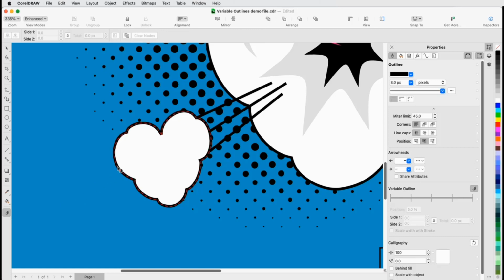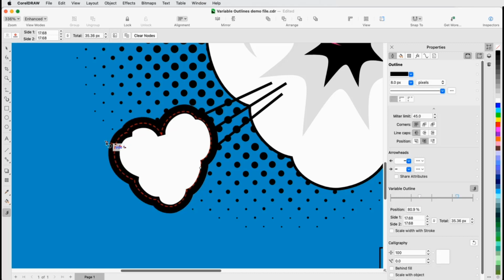Clicking a curve changes its outline to a red dashed outline, and nodes can be added in several ways, including double-clicking on the outline. Each node has a side 1 and side 2 width, which can be adjusted together or separately by dragging an arrow or specifying exact values. Clicking on the curve and dragging both adds a node and sets its width in one step.